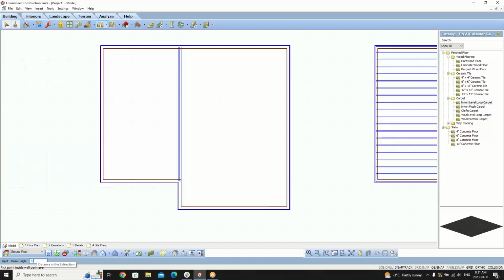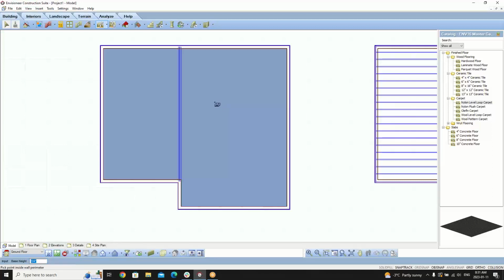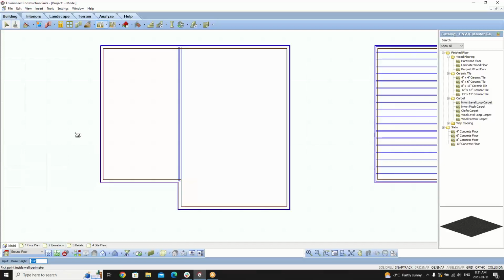I'm just going to make this a 1/4 inch again. So I'm just going to type in a 1/4 inch in the base height in the lower left-hand corner. And then I'm going to make sure I press tab to lock it in. So 1/4 inch, tab, and then left click once to place it in. I can then right click and select finish.